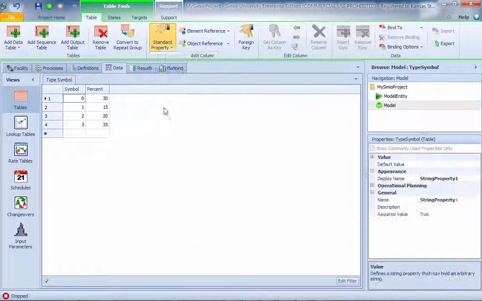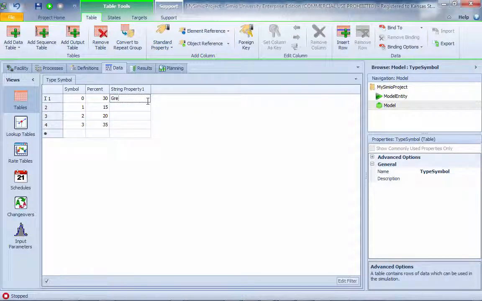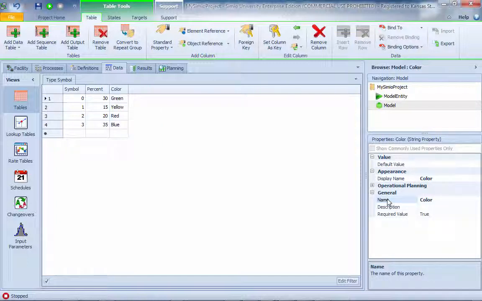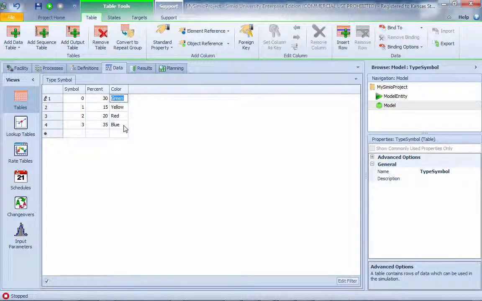Okay, again we're going to use green, yellow, red, and blue. So these four we're going to use as a primary key to set it up. And this one we're going to call the color. So 0 means green, 1 represents yellow, 2 represents red, 3 represents blue. I'm going to start using this to build another table.